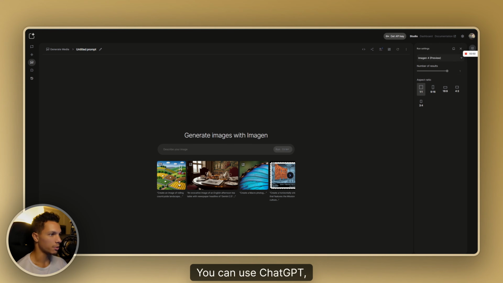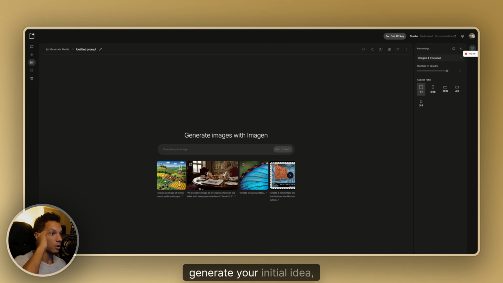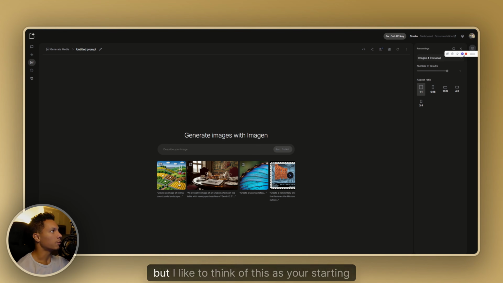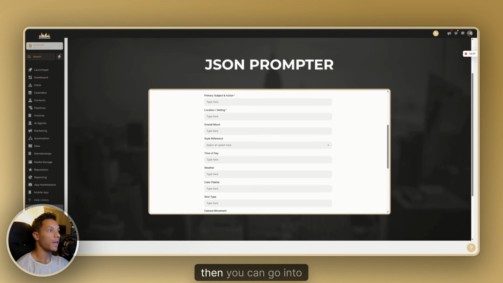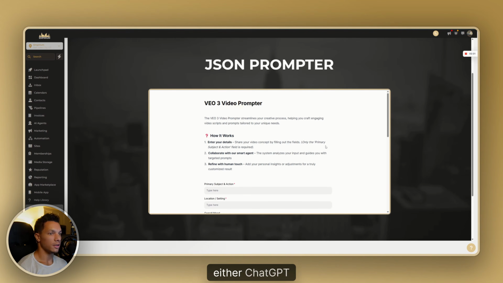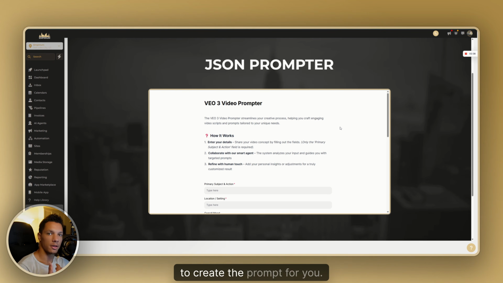You can use ChatGPT, you can use Claude, you can use Perplexity, whatever you want. However, Midjourney, especially, at least at the time of recording, is really good. Whatever image generator you want to use to generate your initial idea. And you don't have to, but I like to think of this as your starting frame. Once you get your frame, then you can go into either ChatGPT or whatever transformer or LLM you like to use to create the prompt for you.